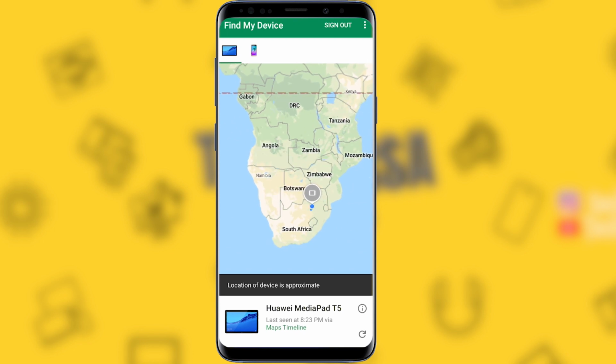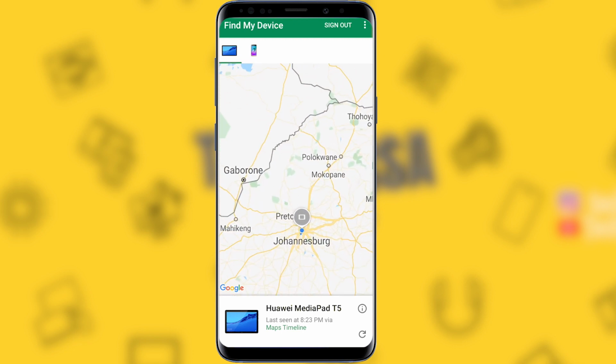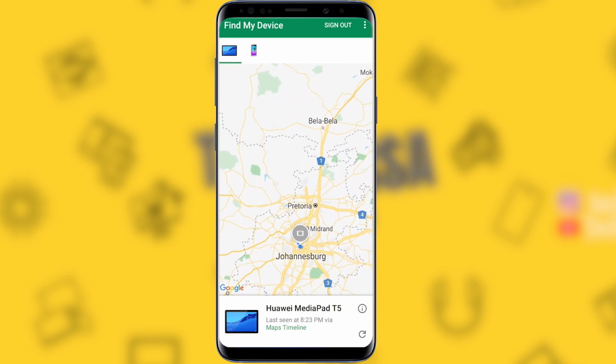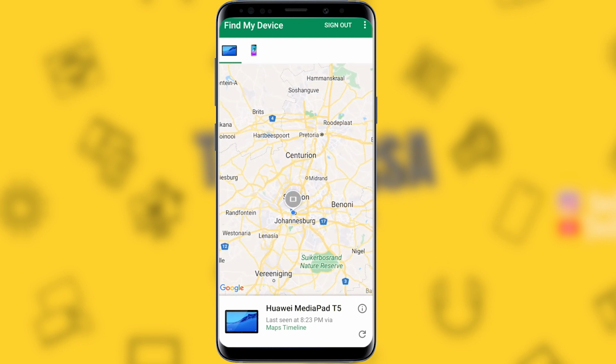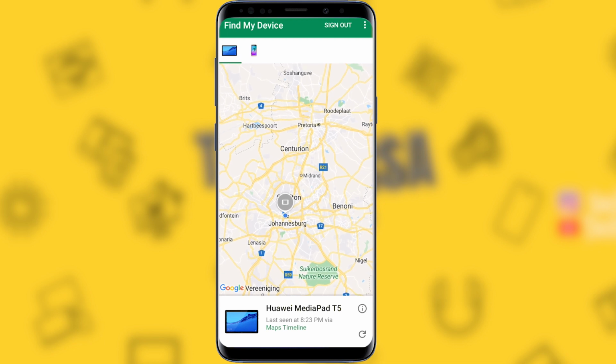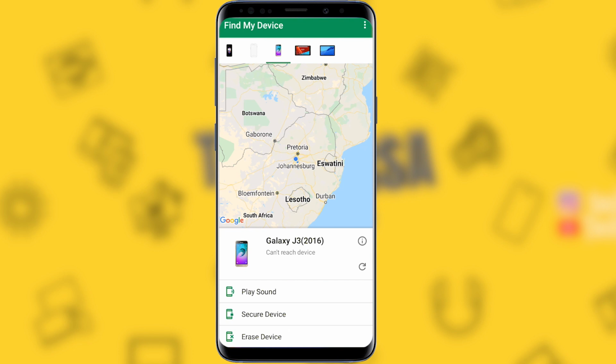Just be patient. Then again, I cannot zoom in my location for security reasons, but again, it is pretty accurate, as you can see. The blue dot is my location. Then you can clearly see that it shows that my tablet is right next to me. Now, in the case where one of the requirements are not met, the app is going to fail to locate your device and it's simply going to say can't reach device. At this point, there's nothing you can do because it's too late now.